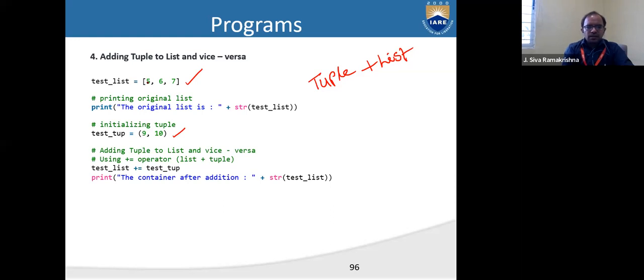Now we are asked to add them. So what are we getting? Add a tuple to the list. You are asked to add a tuple to the list. This is a very simple operation. Let us say this is your L1, a list, and T1 as a tuple. Just like adding a value to x, how will you add? x plus equals 2. First add this 2 to the x and then assign back to the x.